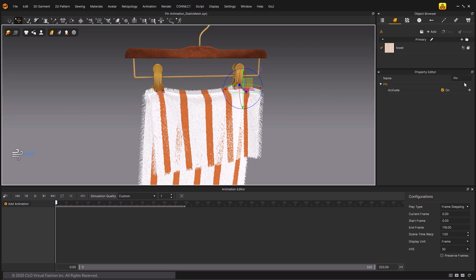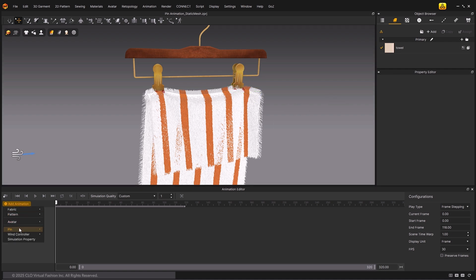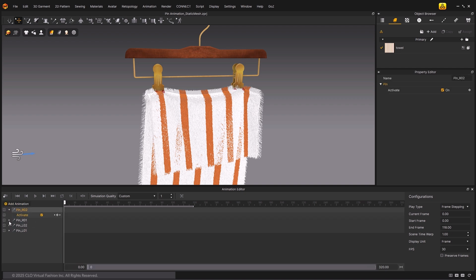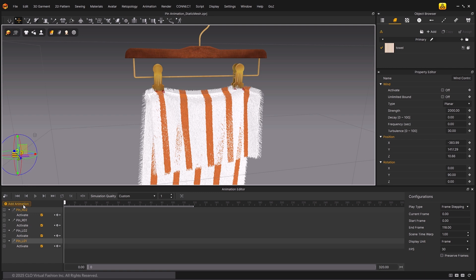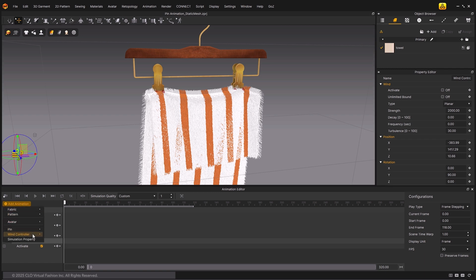Once all pins are renamed, go back to Add Animation, Pin, and add them to the timeline as layers. Now let's set keyframes so that the pins detach one by one, starting from the left as the wind begins to blow. I will add the wind layer and set the keyframe to be off in the beginning and be activated later.